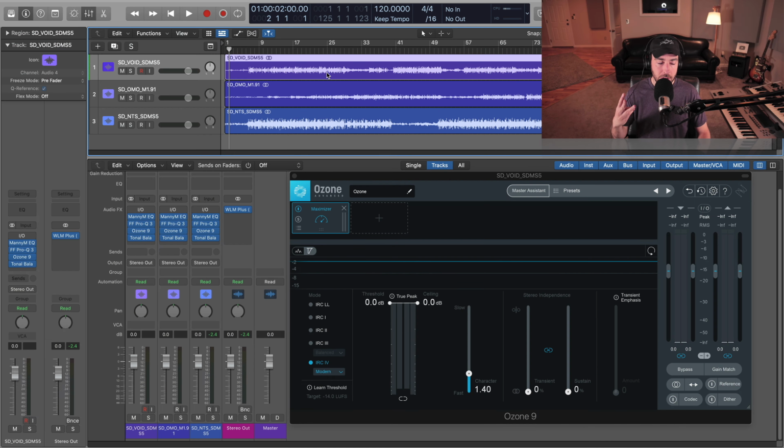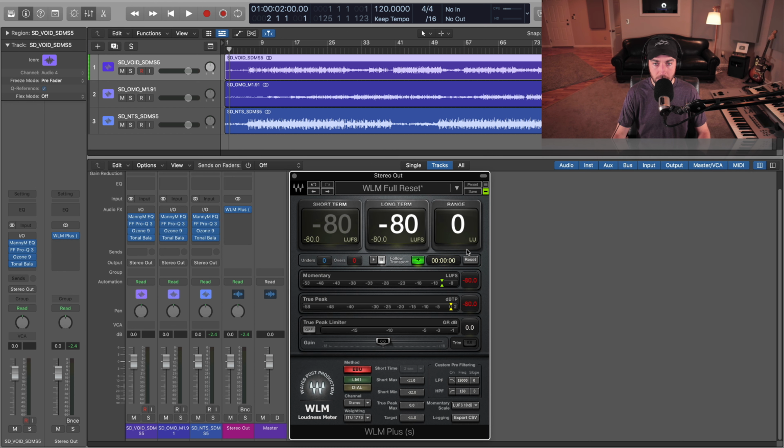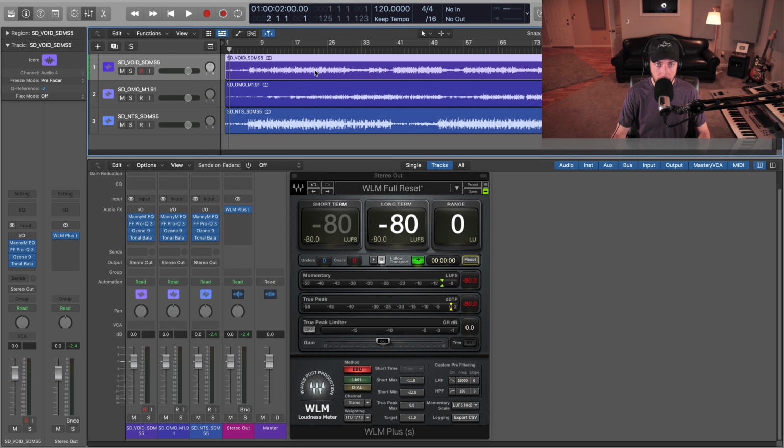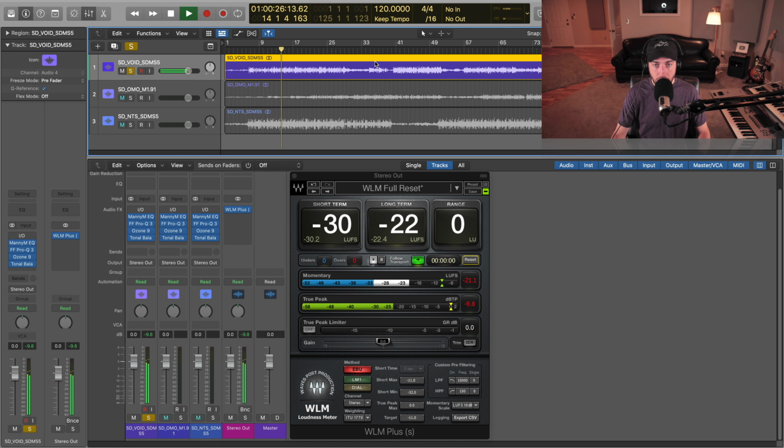We've got three songs that were released on an EP recently, and these are the final mixes. But you're going to notice if we pull up the WLM Plus and we just measure the LUFS integrated levels for these, they're drastically different, right? So let me just go ahead and play back small parts of this and let's measure it.